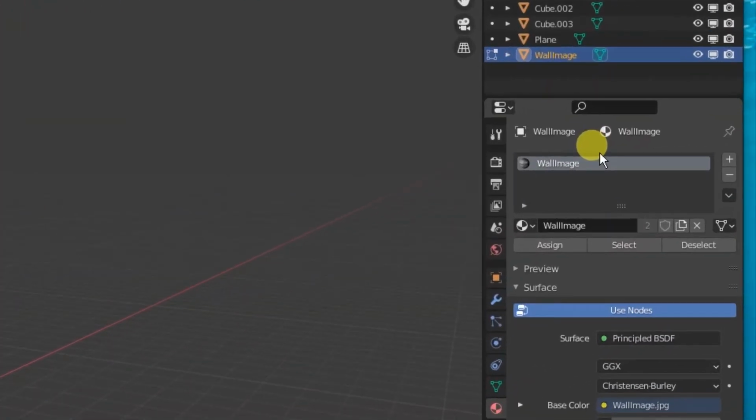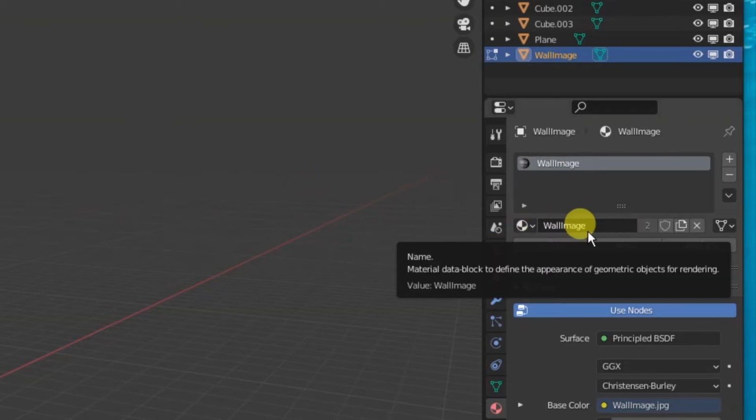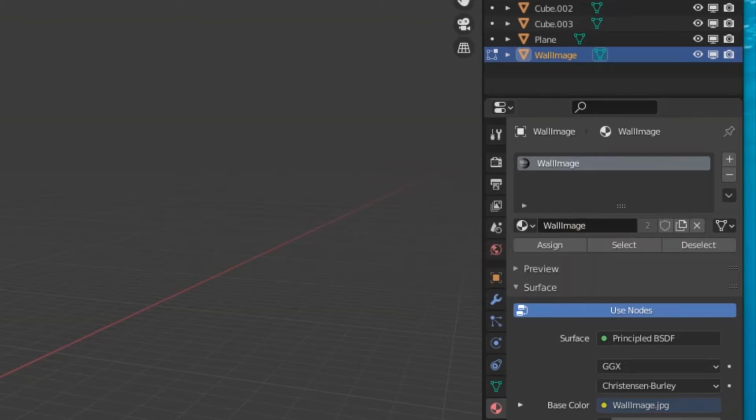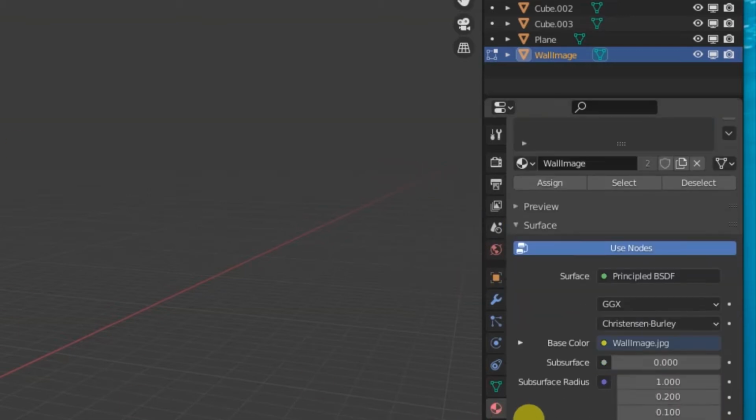That's the name of the JPEG image. That's this picture. When I saved it in Photoshop, I called it wall image, and that's the name that is automatically given to the material applied on here. So the reason why it looks shiny, let's scroll down here a little bit.